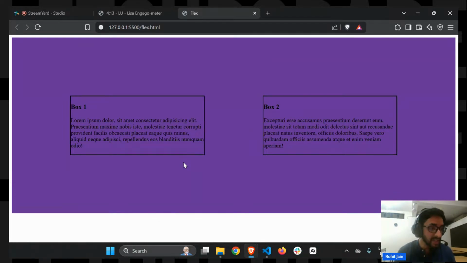Lorem ipsum is adapting to the parent, Sandeep. How can you say it is not adapting? Yes, Rushir, justify content horizontal, align items vertical. That is how it is.